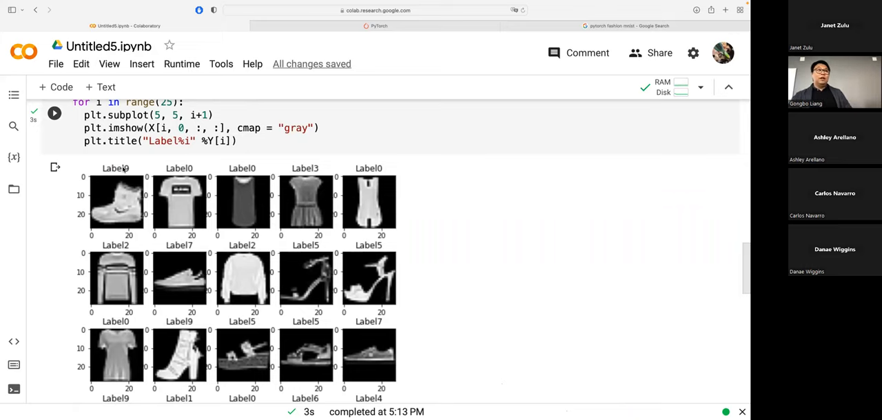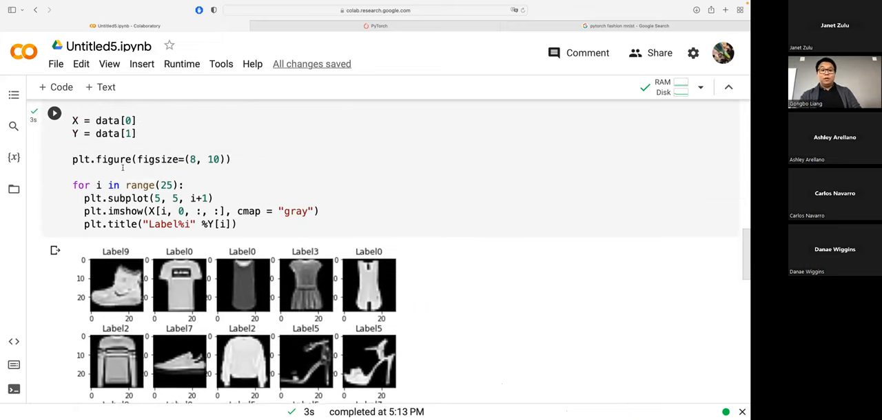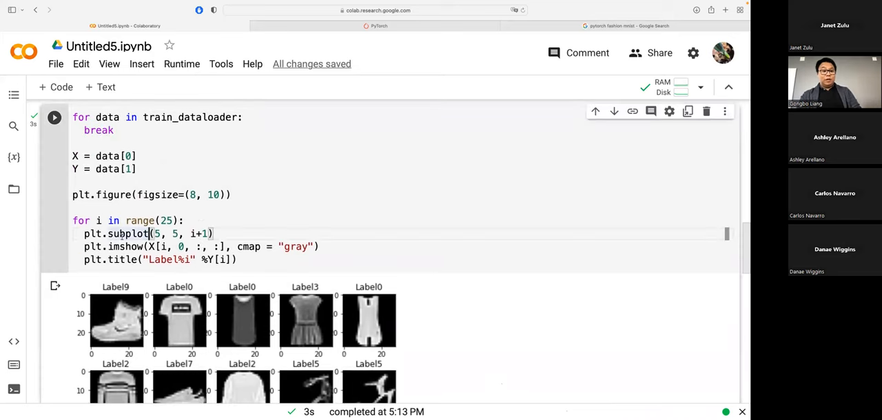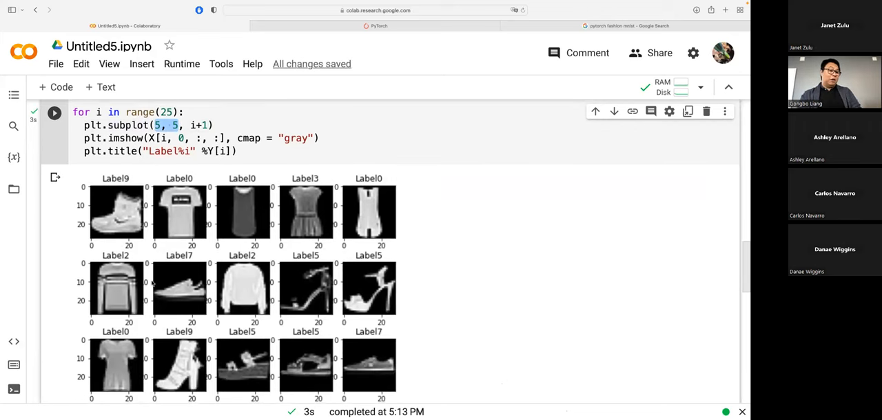The title is the ground truth label, not the predicted label. If you use plt subplot, it will give you the sub images. The first two parameters are the number of rows and the number of columns, so now I have 5 rows and 5 columns. The third parameter is the index of the image. The index here starts with 1: 1, 2, 3, 4, 5.